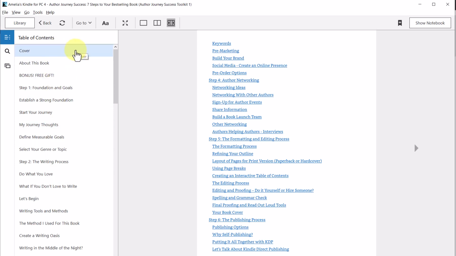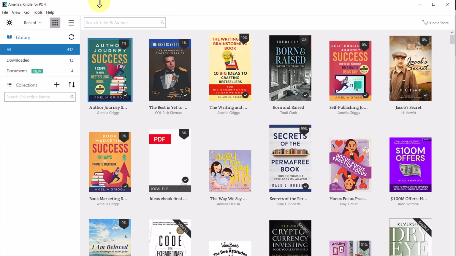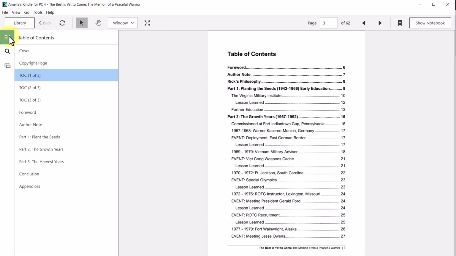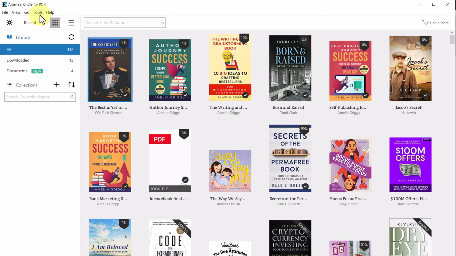Now let's take a look at another example. I'll return back to my library, and this time I'm going to go into another book. And this particular book has a table of contents as static text. The other type of table of contents, which is found here, can easily be set up to assist the reader to jump to different sections of the book as they're reading it. Let's look at another example.